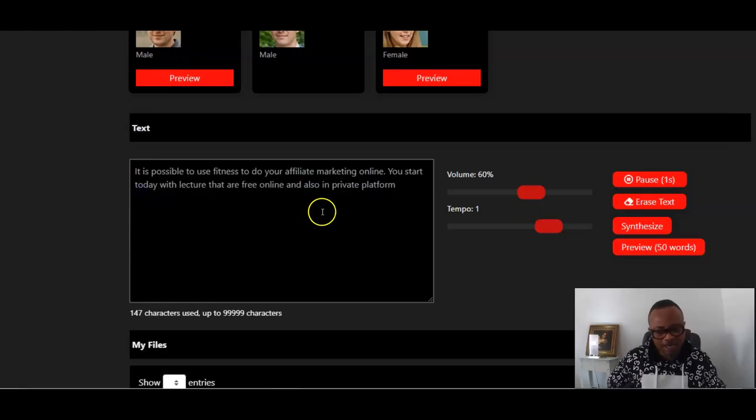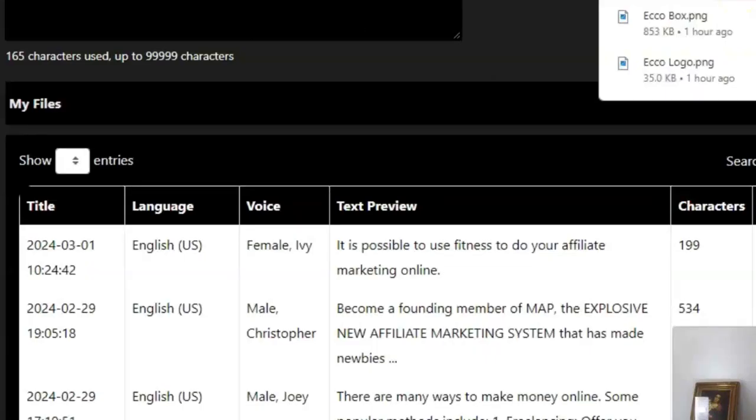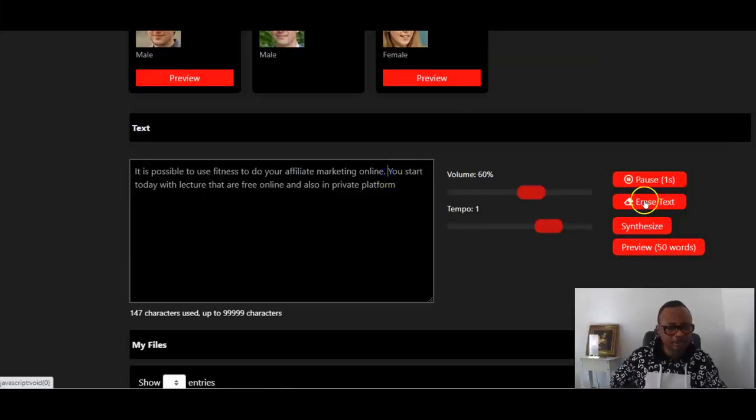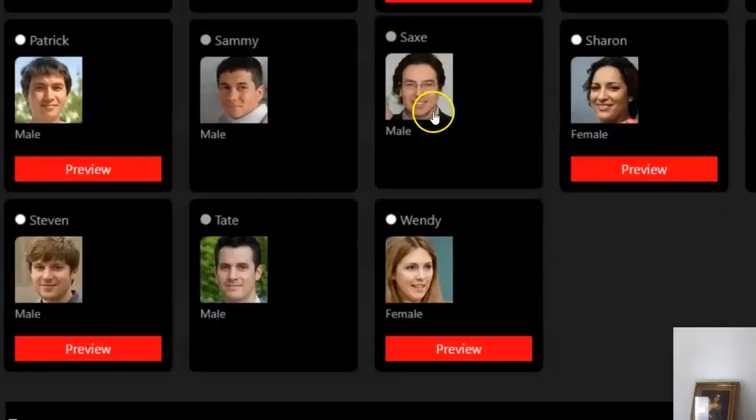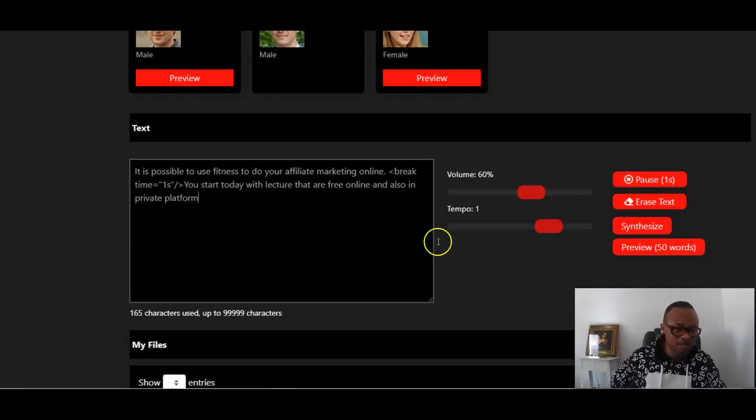For example, something like this, okay? You can put pause anywhere you want. You can create pause by clicking here and putting pause for 1 second, and then this one will start. And of course, what you do now is to try to click on synthesize, okay?